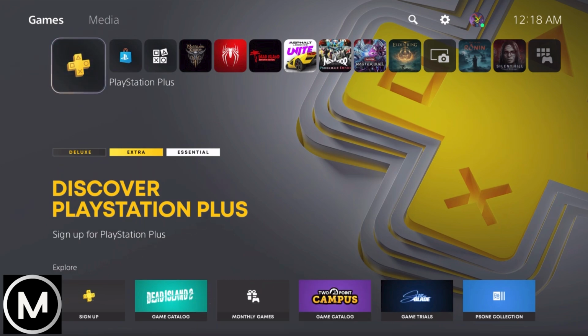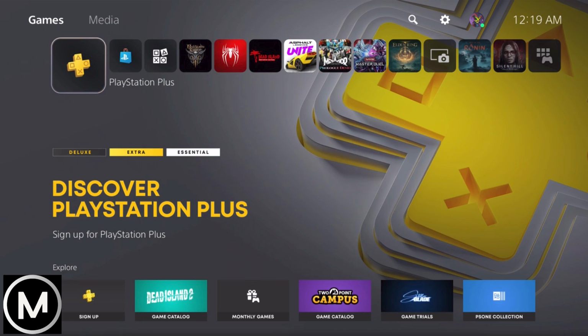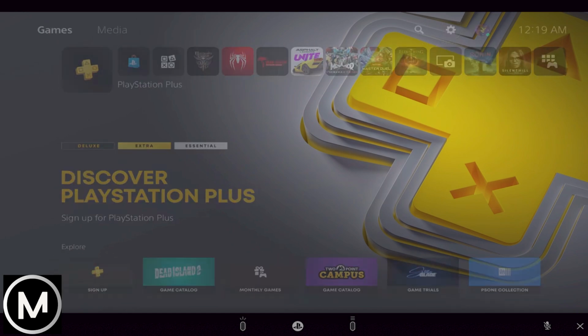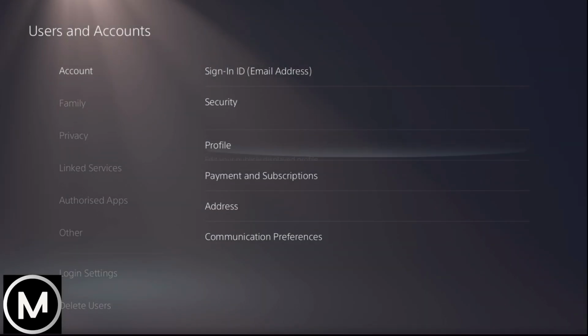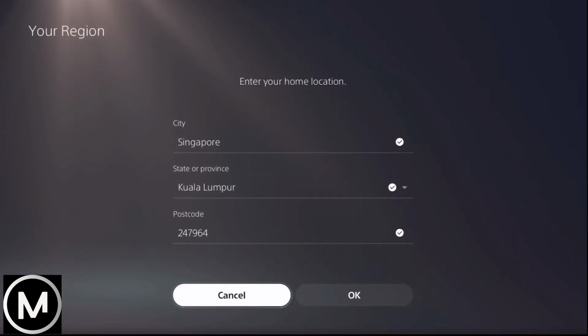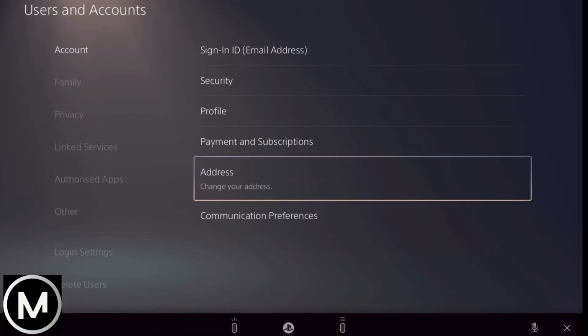Let's get started. There are two methods to change your region and country on the PS5. Method 1. Access the PS5 settings by navigating to the top right and selecting Settings. In Settings, choose Users and Accounts, then go to Account and select Address. Enter your password if prompted, and proceed to input your city, state or province, and postal code. Once entered, click OK to update your address.